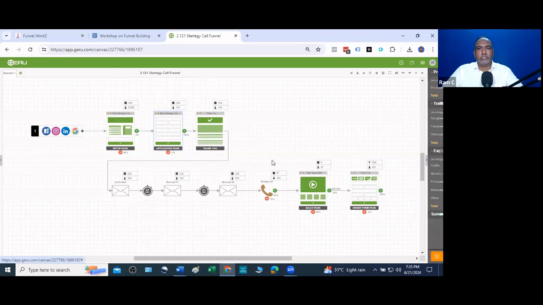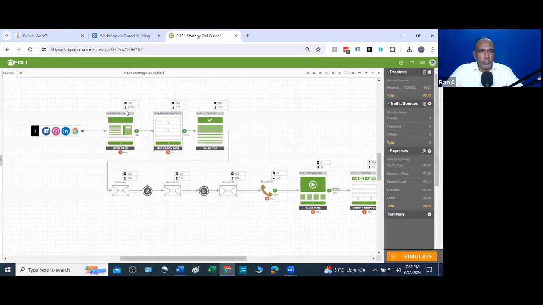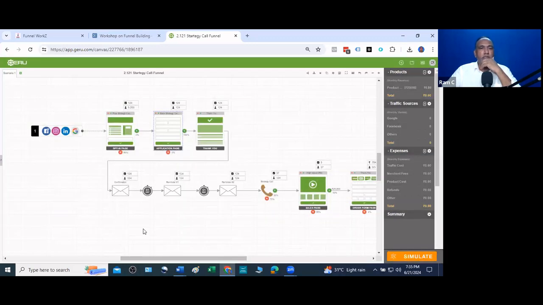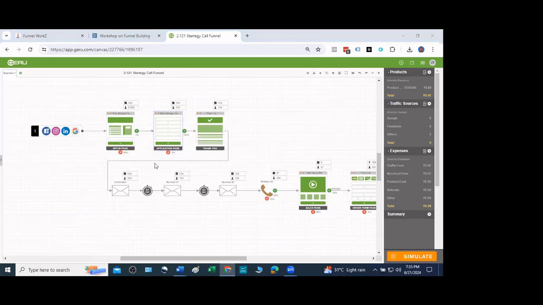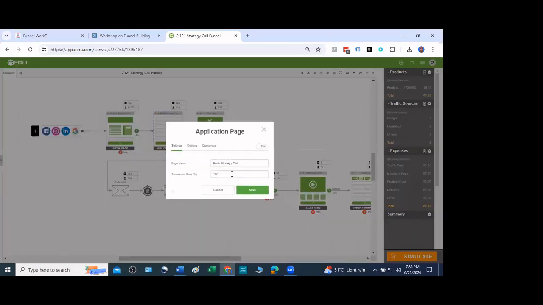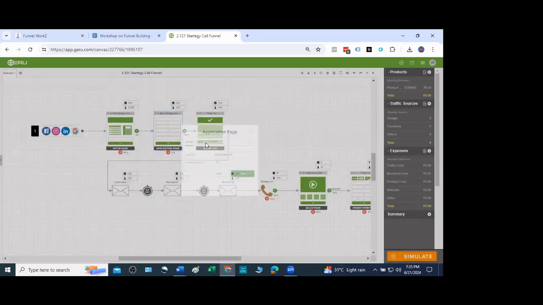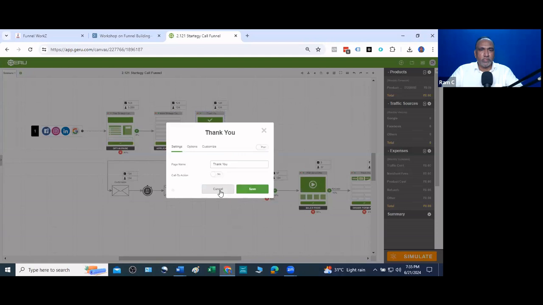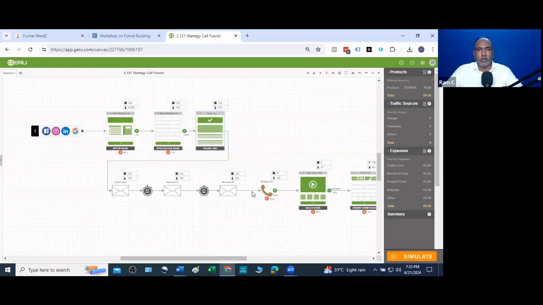What is done is we have put in the percentages also. What is the number of visitors you expected in each of these? When you click on this page, you will see the opt-in rate we have mentioned on each page. The book strategy call, you will find the opt-in rate. Then you have a thank you page also. Then email also, what is the dropout? Then finally, how much is there?